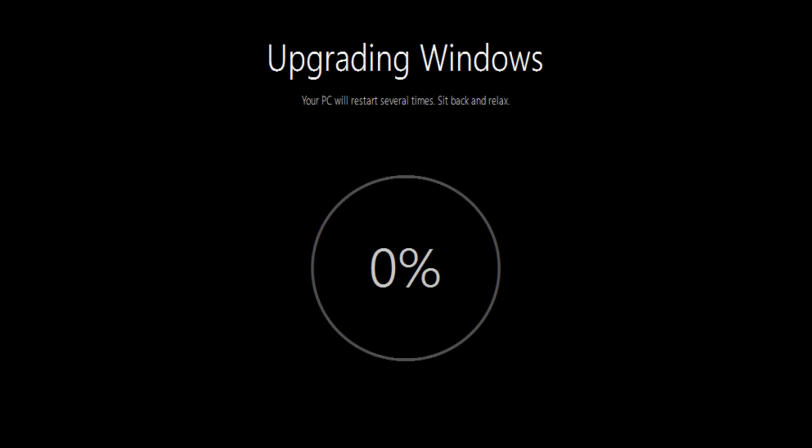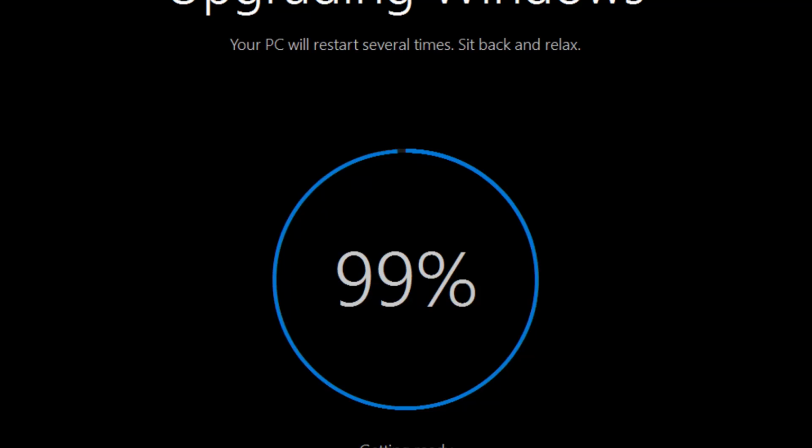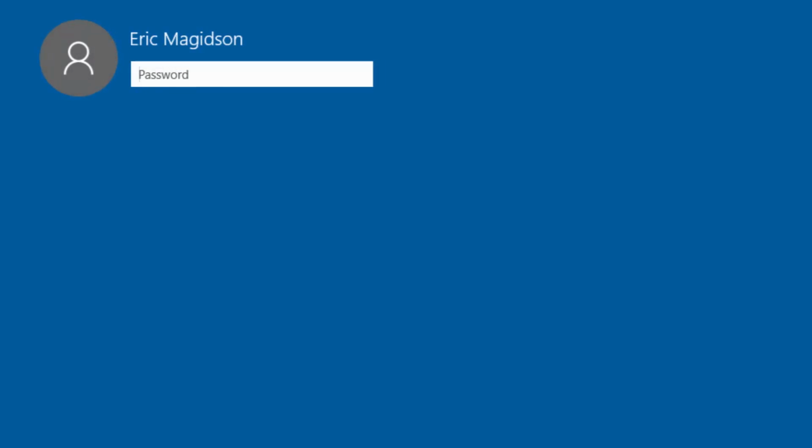So as you can see, now that it's restarted, it's going ahead and doing the upgrading process. So we'll again pause while it does this. There's a lot of code being upgraded here during this process. So just be patient, sit back, relax, and get ready for Windows 10. 99%, almost to 100, and looky there, welcome back. I'll go ahead and log in.